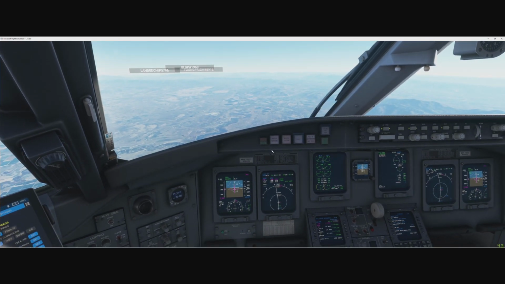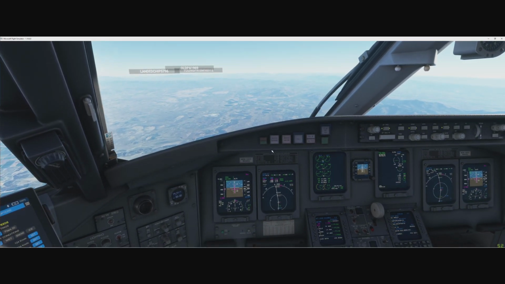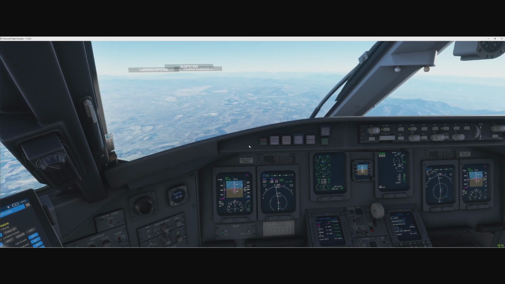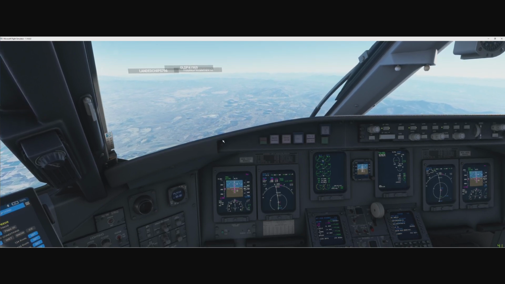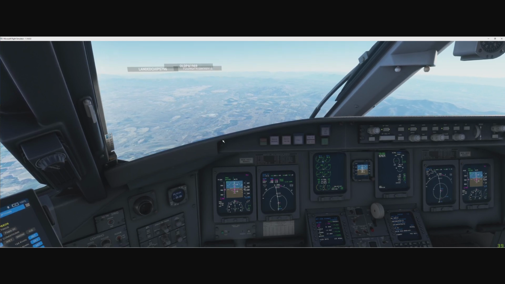We can admire the Salt Lake City area and let the plane do all of the work. We're already at 20,000 feet. Hopefully I do a great landing for you guys today.